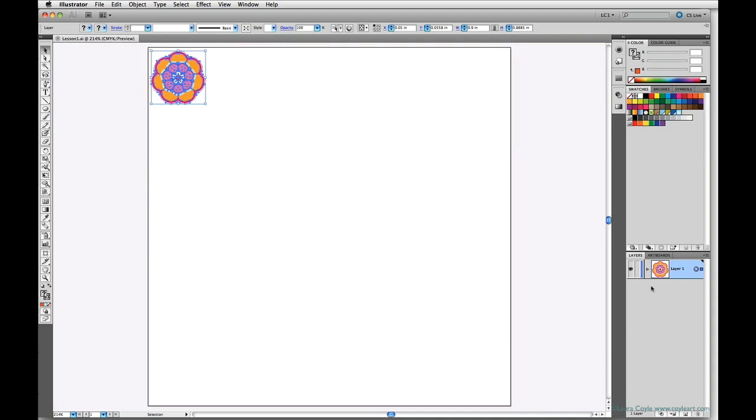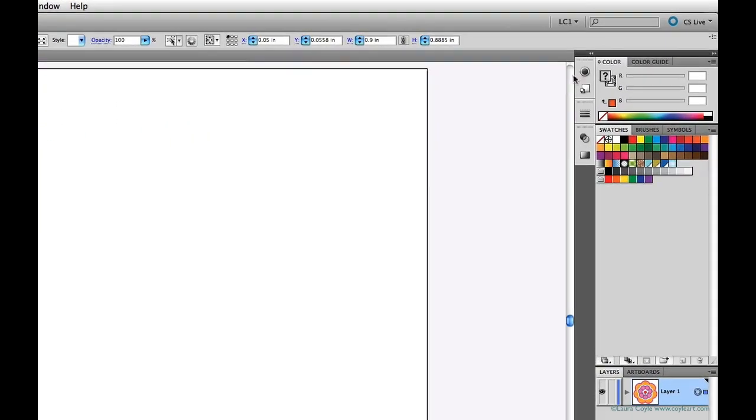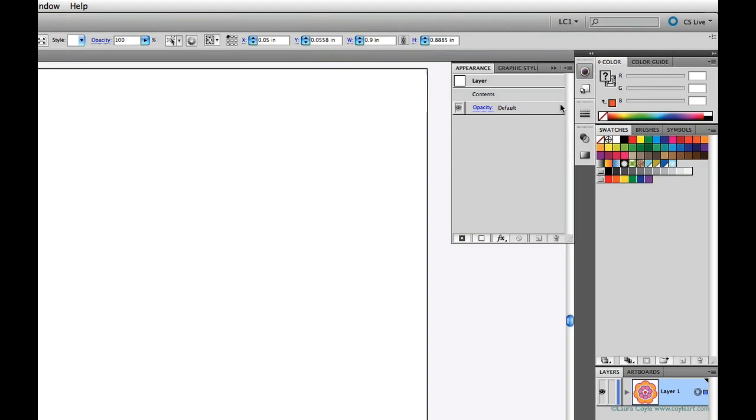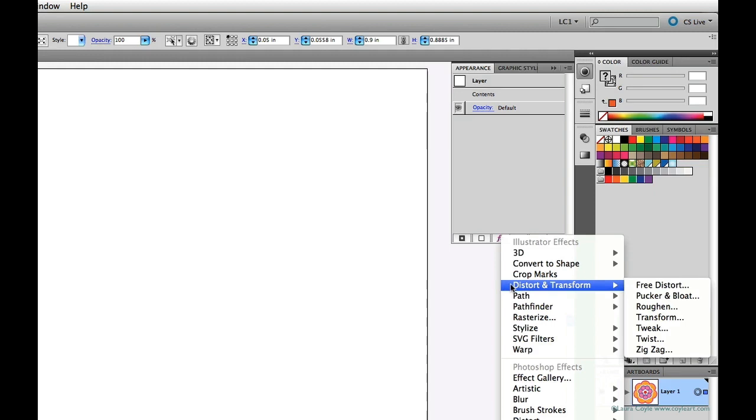So now that the layer is targeted, we could go right on up to the Effect menu and choose an effect here. But for those of you who've taken my classes before, you know I like to use the Appearance panel for this because it offers more control and more editability. So notice in the Appearance panel, when I have the layer targeted, this top identifier reads Layer and not Path or Group as it often does. So we know we're about to apply an effect to the whole layer. Now I'll click the FX button at the bottom of the panel and choose Distort and Transform, and then Transform.